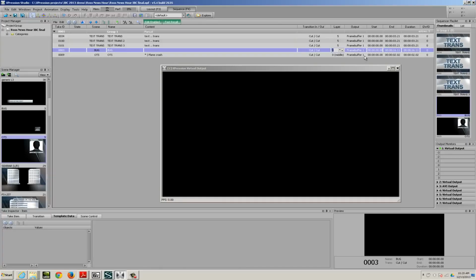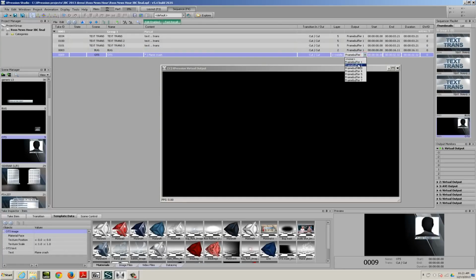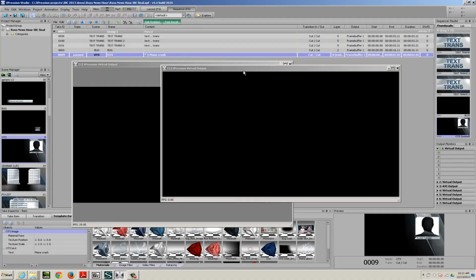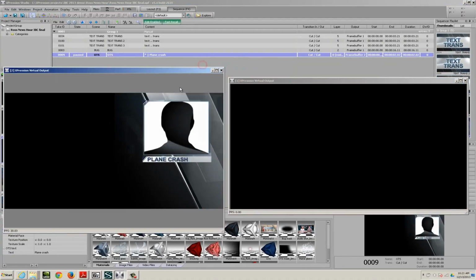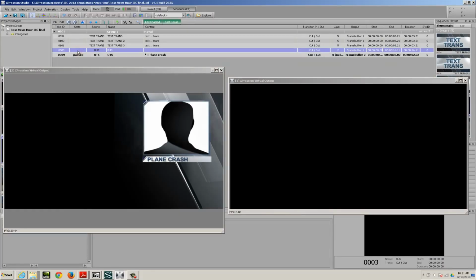So if I take the OTS and assign that to frame buffer 2, it will now play back in a different virtual output. So now we have channel 2 loaded, and if I take the bug and play it on frame buffer 1, it plays back on channel 1.